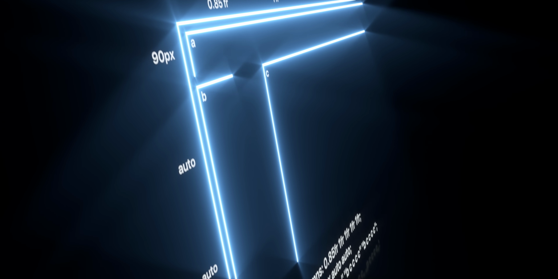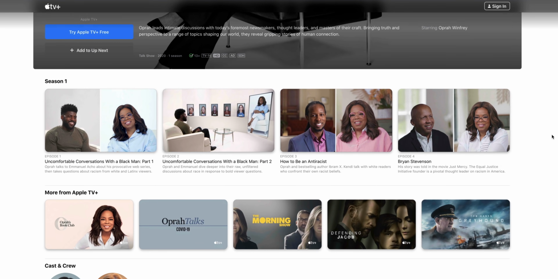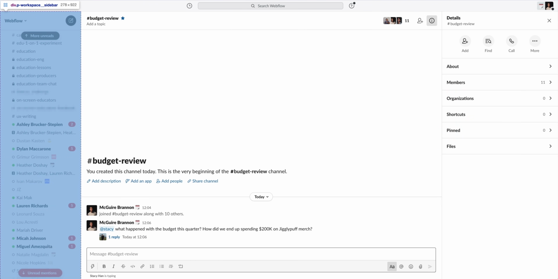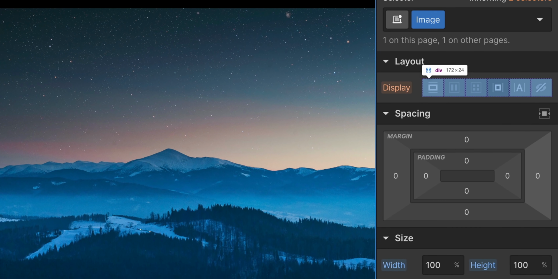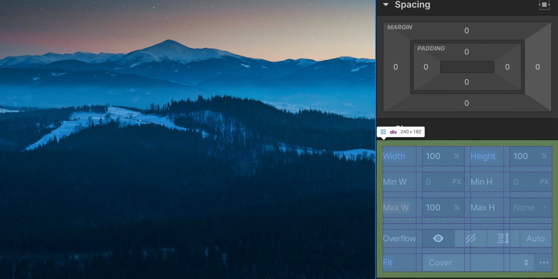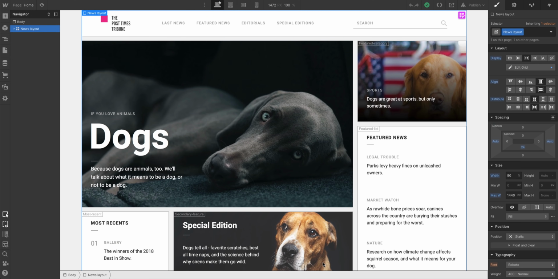CSS Grid is used by front-end developers and designers to build all kinds of modern web layouts and interfaces. In fact, it's the primary layout structure for apps like Slack and the Webflow style panel itself. But it can be used to create anything from basic structures to entire websites. We'll cover grid-based layouts in 6 parts.